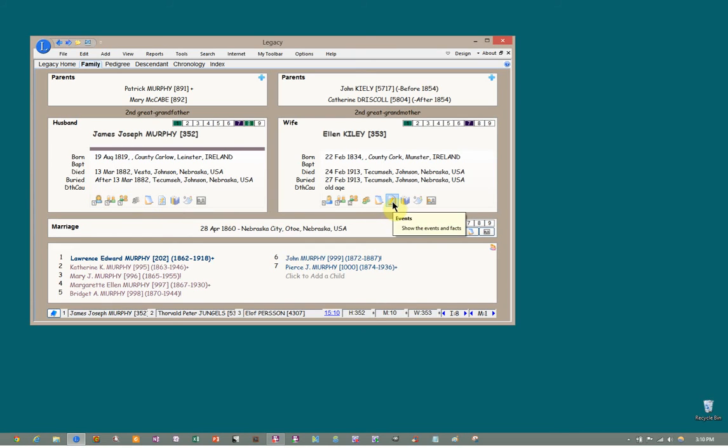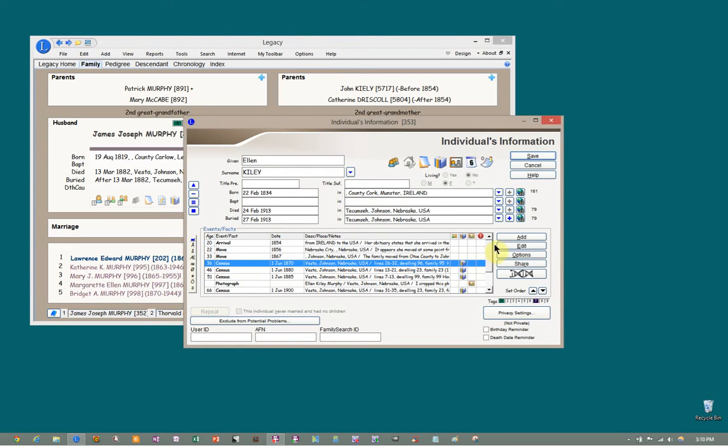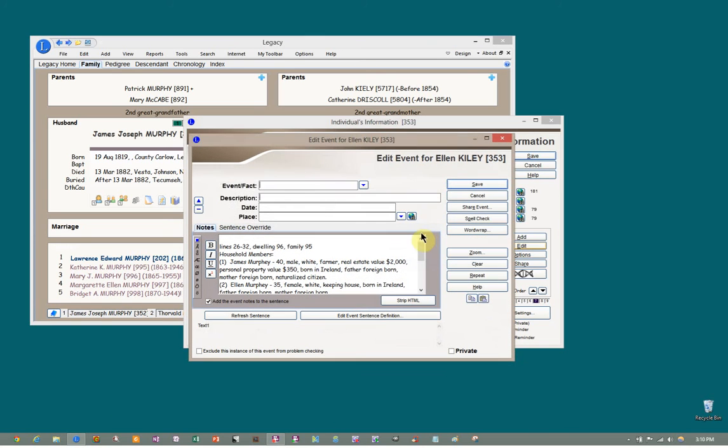The second question we had was an individual asking about editing sentences. And this is my event for Ellen Kiley, and it's the census from 1870. As you can see, I used the date that the census was first enumerated because I want that date to be the same for everyone. I spell out my places completely, and this is the information that I put in. It is not a transcription, it's an abstract because I'm not taking all of the information and I'm not taking it down in that exact order.